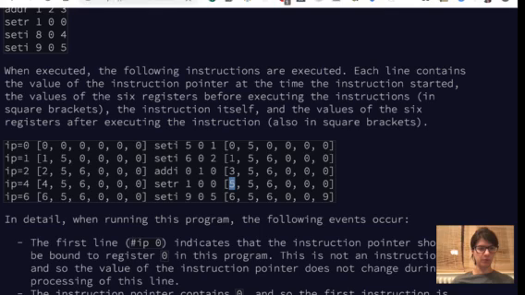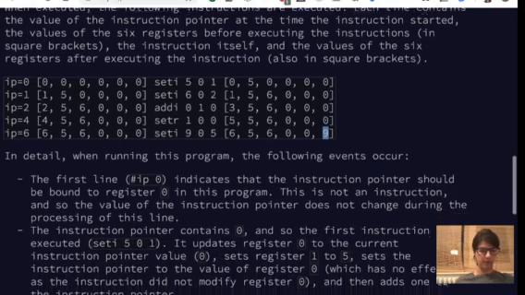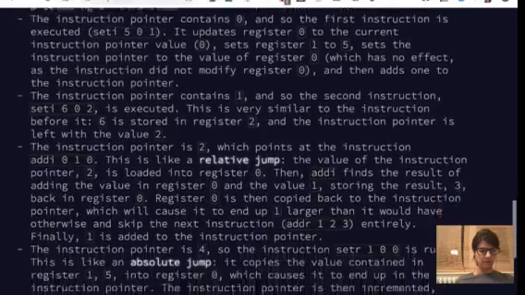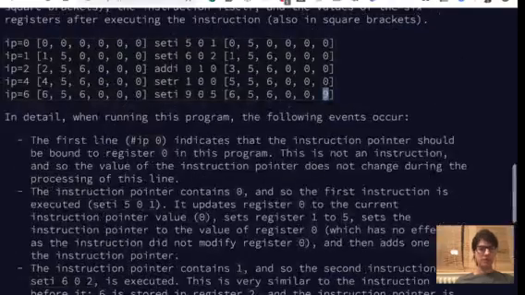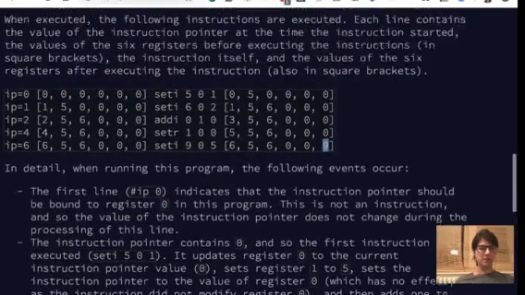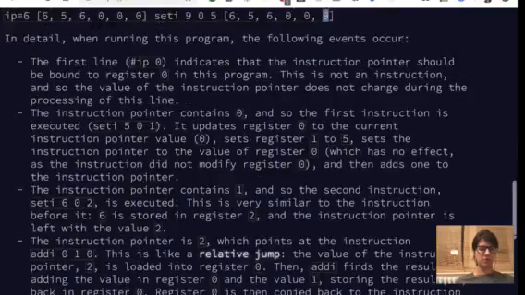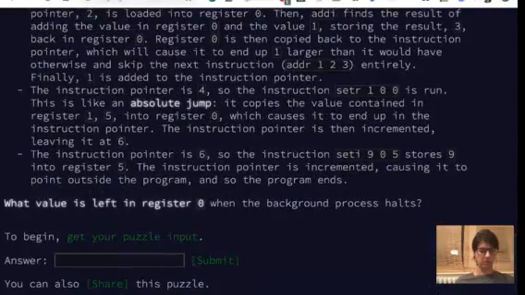So now we jump absolute to the 6th instruction, which is 905. Set immediate, so we're setting the number 5 into register 5 back here. Okay. Oh, okay, the instruction pointer is 6. We increment it to 7, but we don't have an 8th instruction here, so now the program halts.